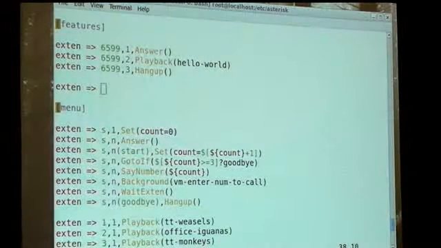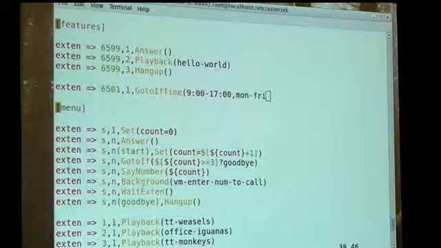Basically, we'll do a quick demo here. Since the time is wrong on the server here, let's do 6501. You basically say GotoIfTime, and then you can say what times of the day you want, like 9 a.m. to 5 p.m. Then what days? Monday through Friday. What days of the month? In this case, I don't care what day of the month it is. And then what months of the year? I want this January through September. Again, if you don't care what month it is, just put an asterisk in there.